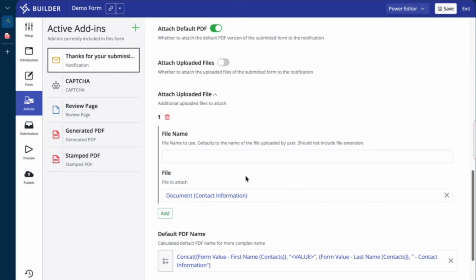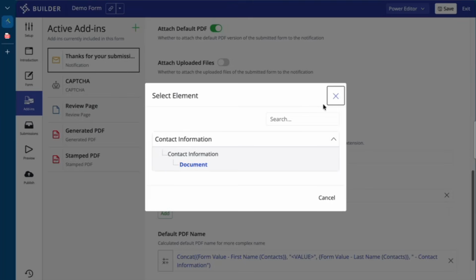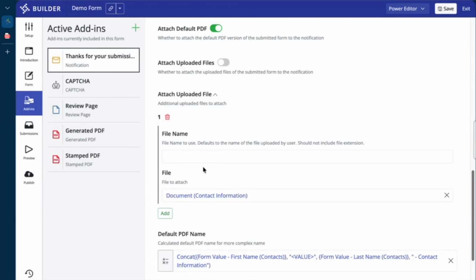So this also is very beneficial if you guys have a review step or many intermediary steps where you guys are providing documents that need to be sent in an email notification to the individual. You can just reference that review form or that review upload field here and then customize the file name, and it's automatically provided as part of that email notification.